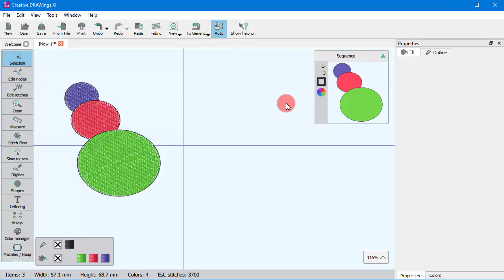When auto function is enabled, the program automatically decides about the sequence of all design objects according to its innate optimization strategy. So you practically leave all control over the sequence to the software, which uses its intelligent mechanisms to find the optimum sewing sequence.